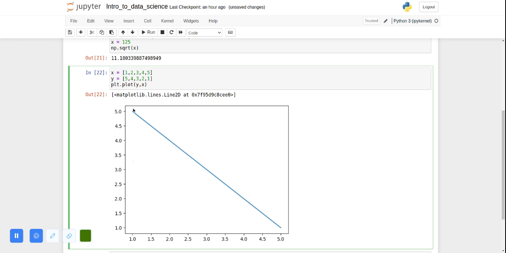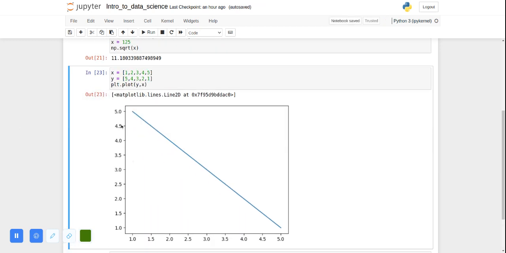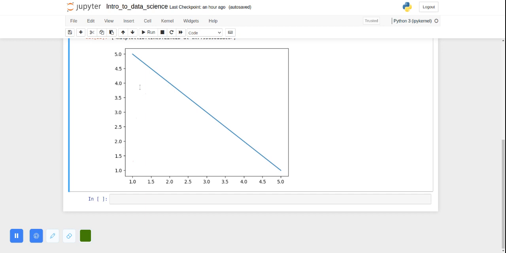So when y is 5, let me see. It's the other way around. I think it was supposed to change, but I don't know why. We will look into that. Don't worry. We will look more into it.